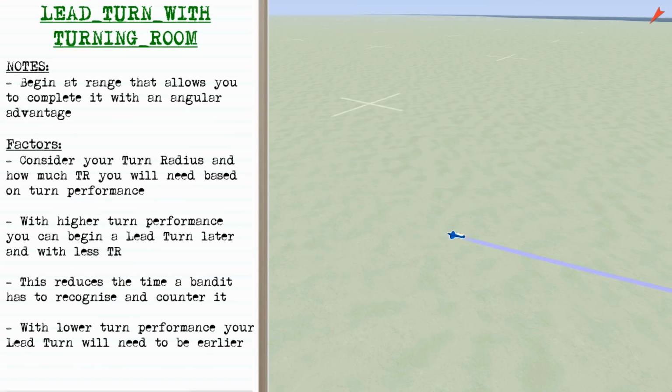To perform a lead turn with turning room, you need to begin it at a range that allows you to complete it with an angular advantage. So you need to consider your turn radius and how much turning room you will need based on turn performance. With higher turn performance, you can begin a lead turn later and with less turning room. This will reduce the time a bandit has to recognize what you're doing and to counter it. If you've got lower turn performance, your lead turn will need to begin earlier.